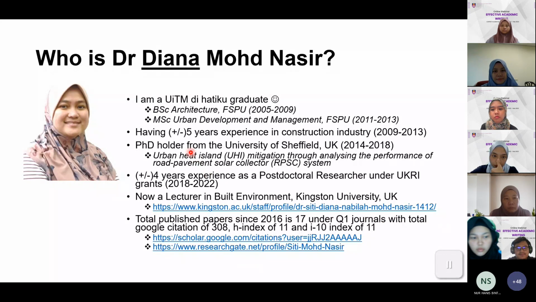From one of the modules that I took from my MSc course, it touched on urban heat island effect. So I'm very interested in the subject and how we can actually mitigate the UHI effect. So I analyzed the performance of road pavement solar collector system. You can imagine having cooling pipes, you integrate with the roads, and then that's where the surface temperature of the road can be reduced, and simultaneously the nearby air temperature can be reduced as well. That's where the UHI somehow can be mitigated indirectly.